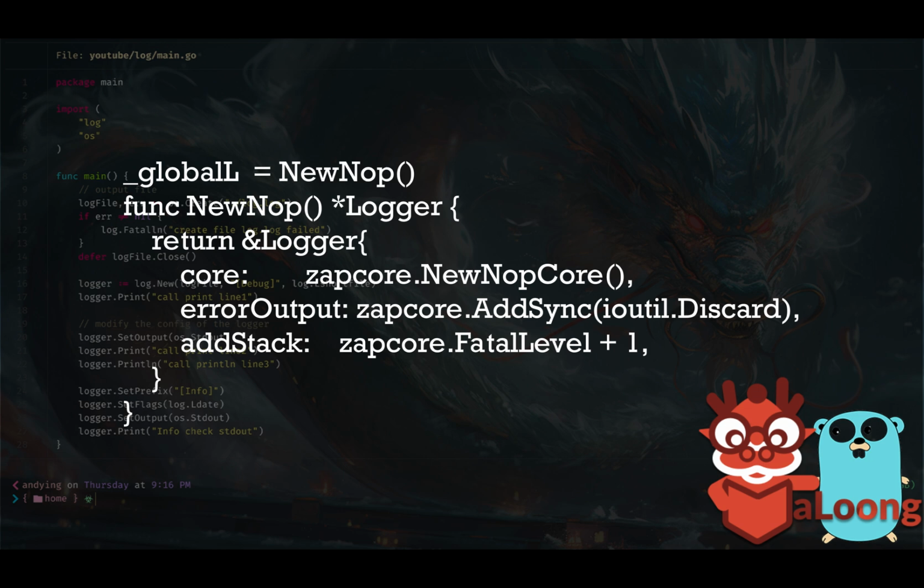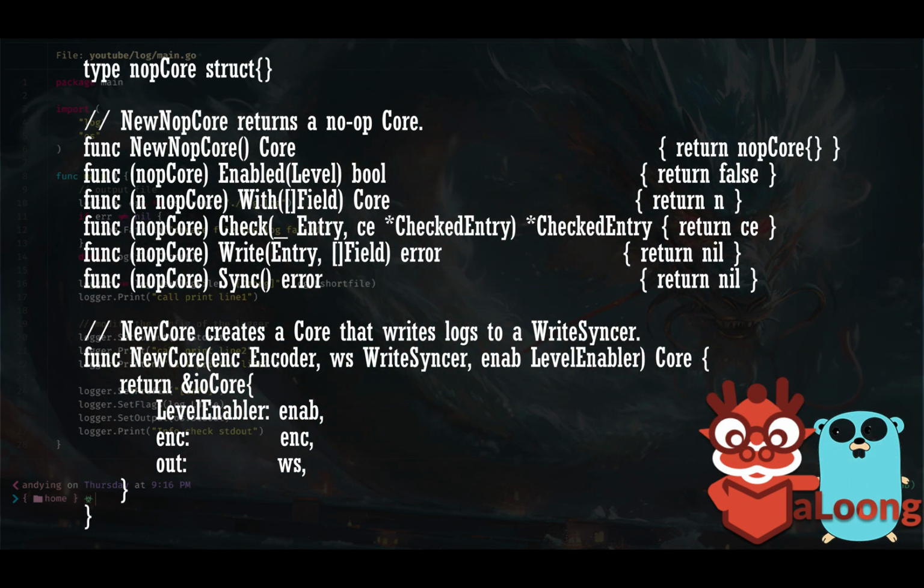For example, zap.L returns a logger named _globalL, which is defined as follows. The zapcore.NewNopCore function is defined as follows. You can see that NewNop creates a logger that does not record any logs, any internal errors, and does not execute any hooks. You can use the ReplaceGlobals function to replace the global logger with the logger we created, for example.